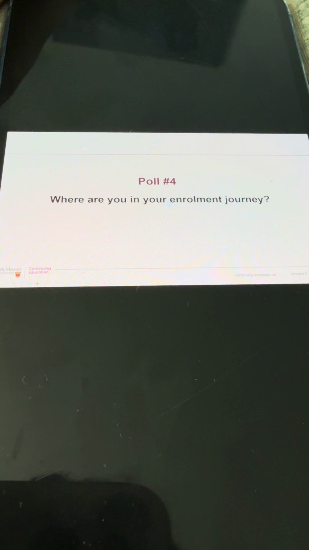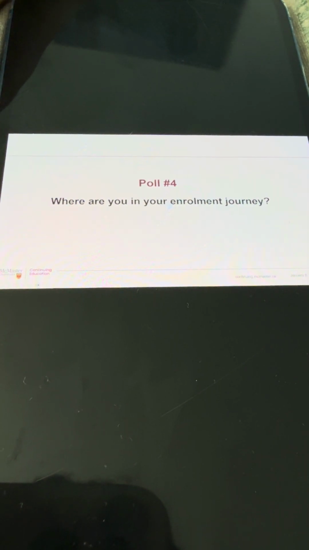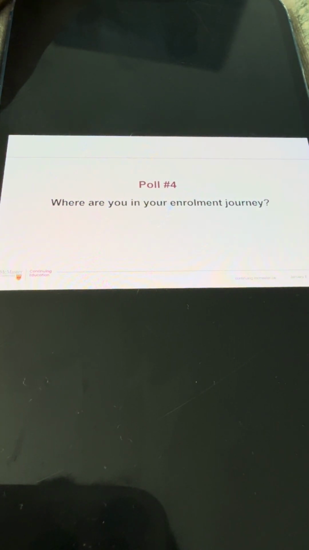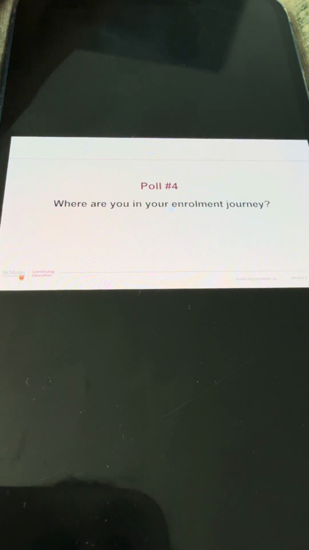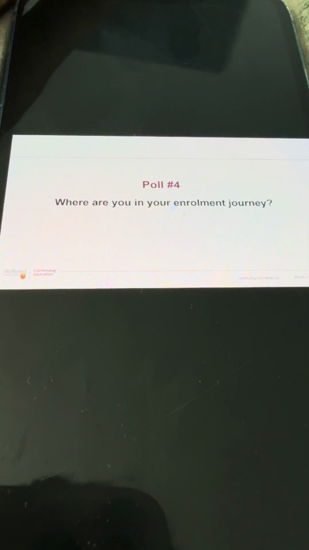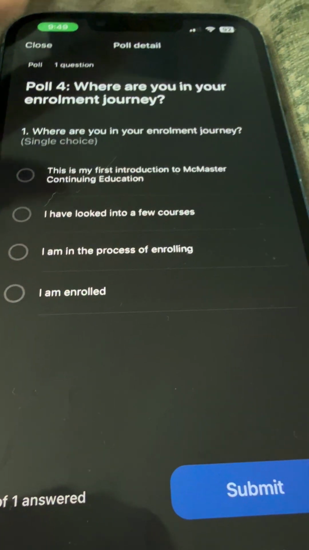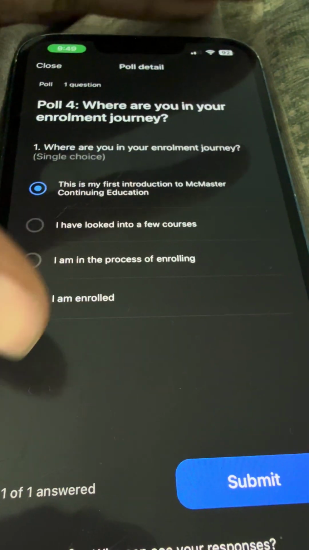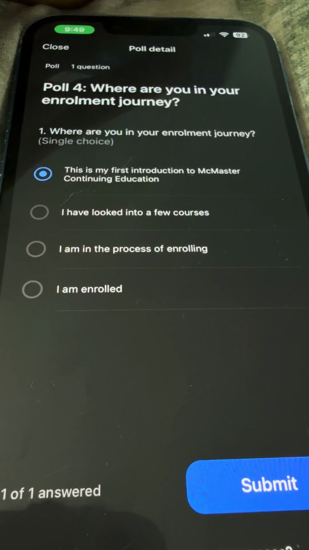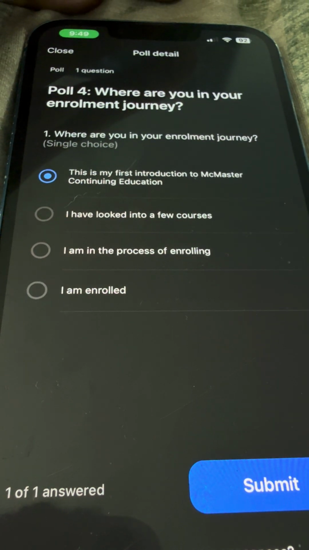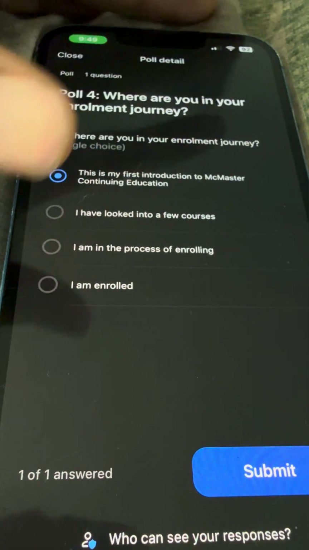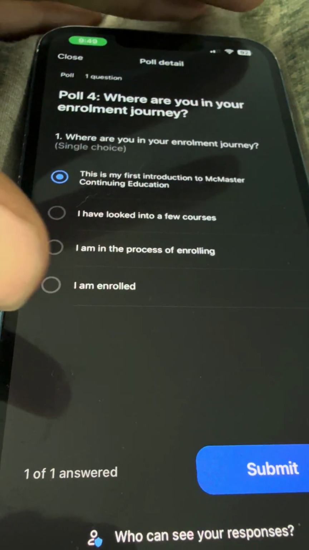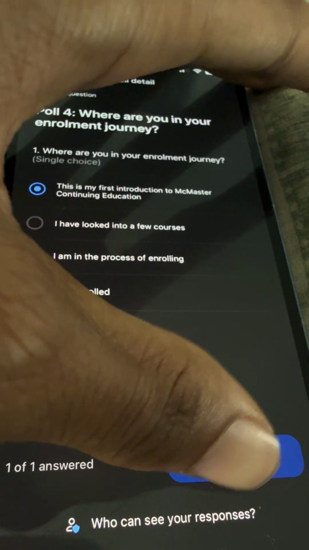Okay, so just about done here. We're going to launch this last poll. And this is where we're just wondering where you are right now in your enrollment journey. So is this your very first introduction to MCE, or maybe you've looked into a few courses, maybe you're already enrolled, you're in the process, etc. So we'll give you folks just a moment to answer that.